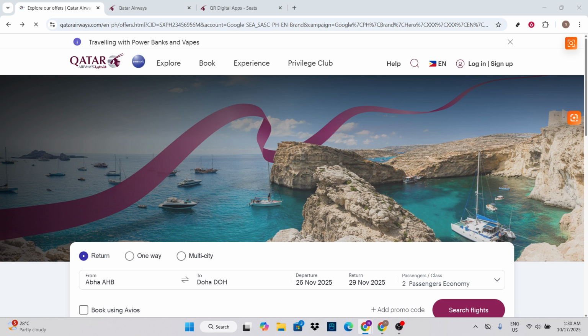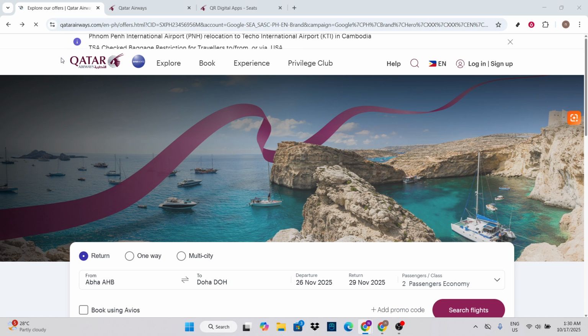First, you'll want to start by navigating to the Qatar Airways website. You can easily do this by typing qatarairways.com into your web browser. This will take you to their homepage where you can begin the process of booking your flight. Once you're there, you'll notice the search menu where you can start entering your flight details.